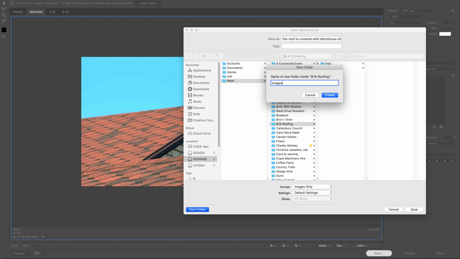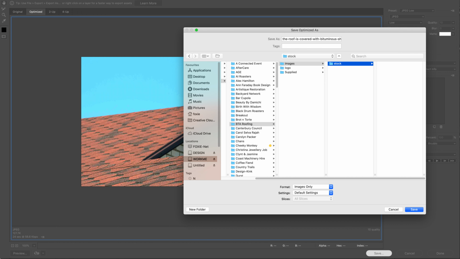Now, I'll just put this into the client's folder called images, and we'll call this one stock because I want to separate the stock from their genuine real photos, which are really important as well. We're going to get into calling photos like roof and tiles on home in the Central Coast, New South Wales.